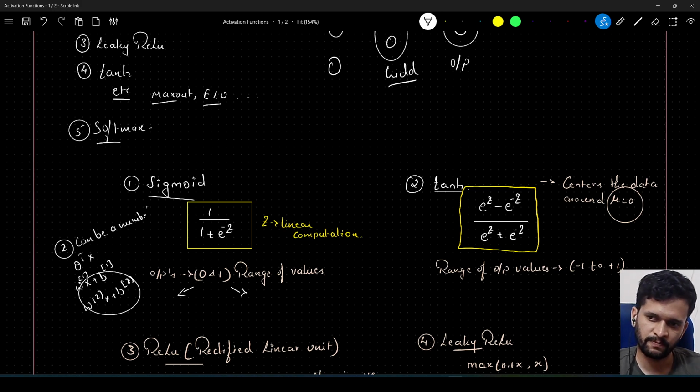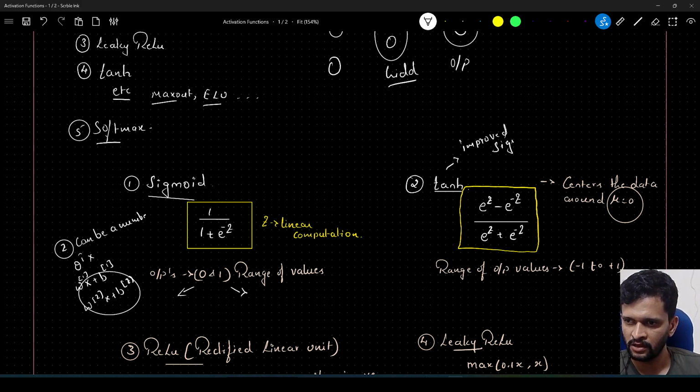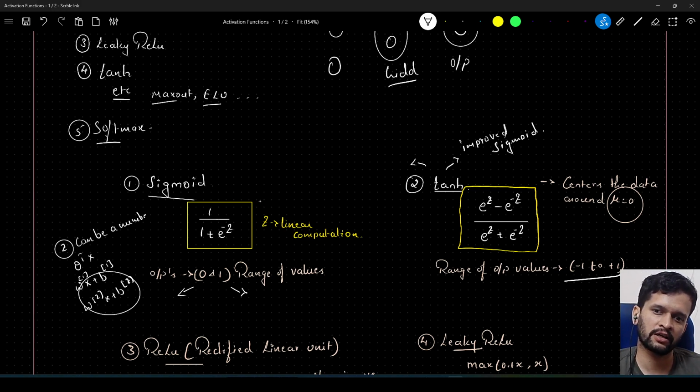Now coming to tanh. So tanh formula is given by e to the power z minus e to the power minus z divided by e to the power z plus e to the power minus z. So this is actually an improvement over sigmoid. You can call it an improved sigmoid function. So instead of squishing the data between 0 and 1, this will squish the output between minus 1 and plus 1. Okay, and additionally it centers the data around the mean 0. So this will help in a better way while converging the cost function in neural networks when compared to sigmoid.